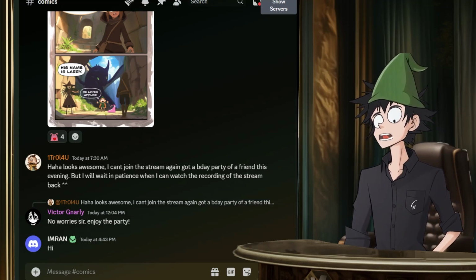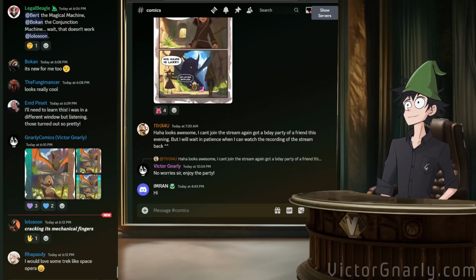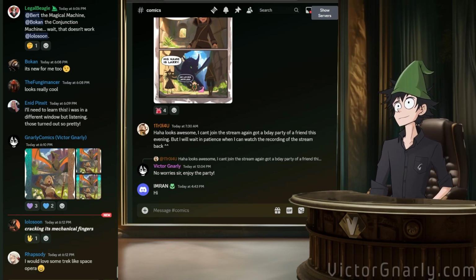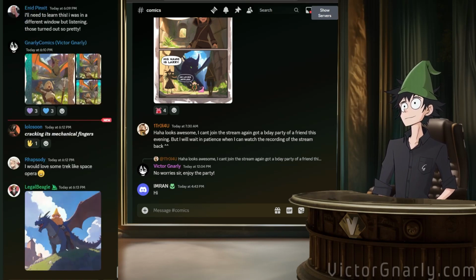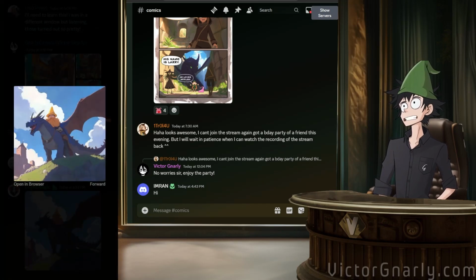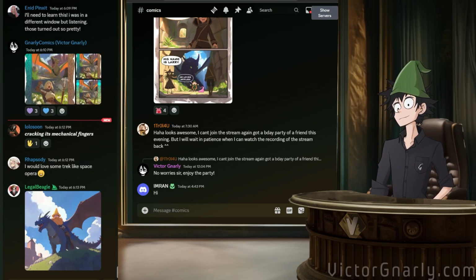Let's see what the chat says here. I would love some Trek-like space opera. Ooh. Well, space opera is Star Wars, but yes, I would like to do some Star Trek stuff, particularly. You got Legal Beagle's character on the dragon there.